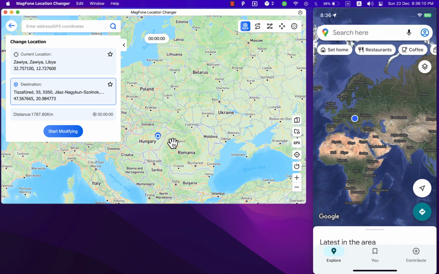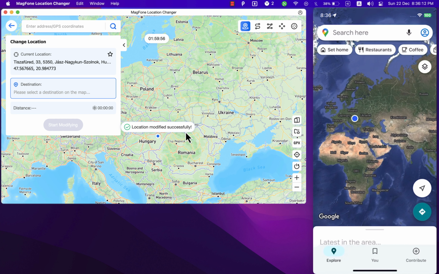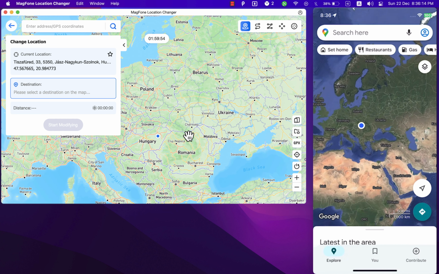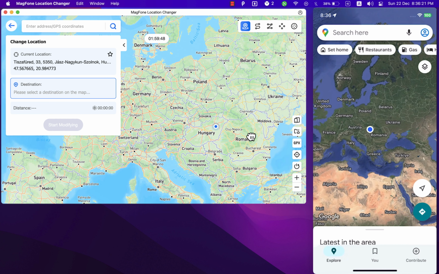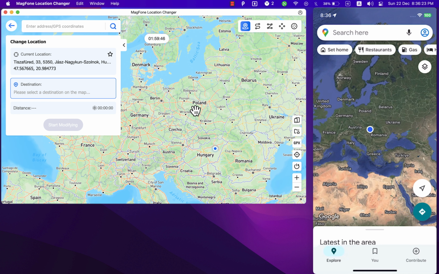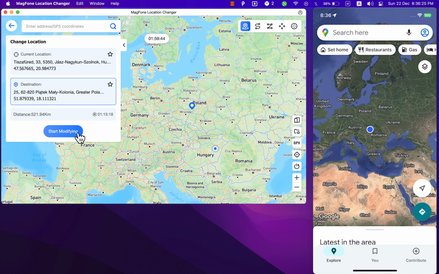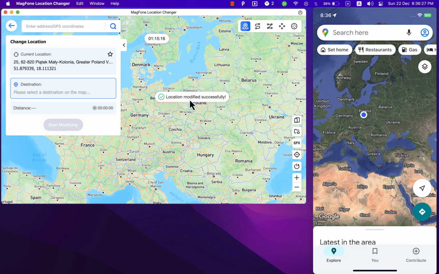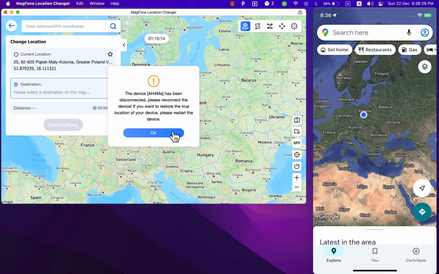So if you are asking why I need to change my location, or is it important to change my location, well, changing the location these days becomes very important for many people because they want to protect their privacy, or to access blocked websites, or for some security reasons.